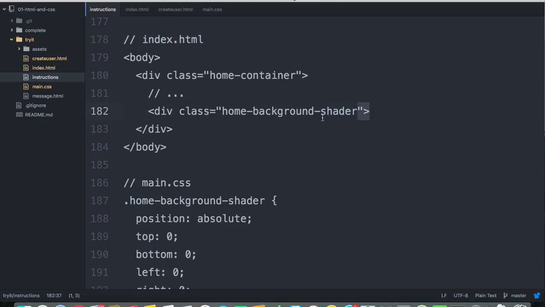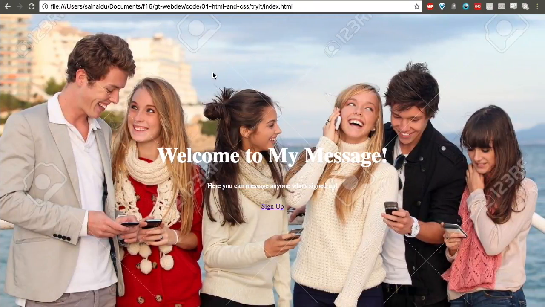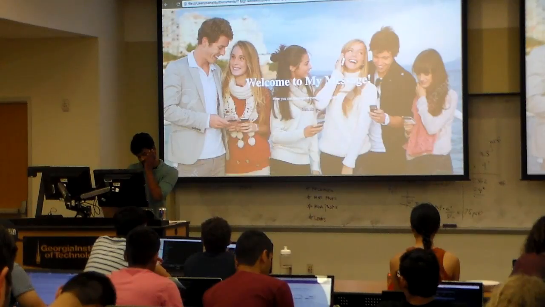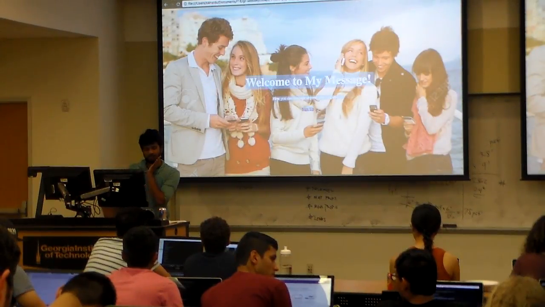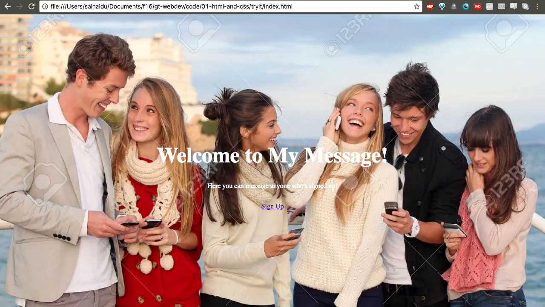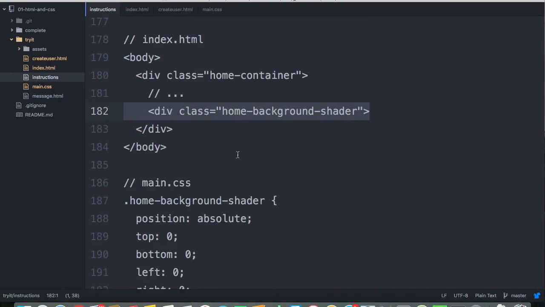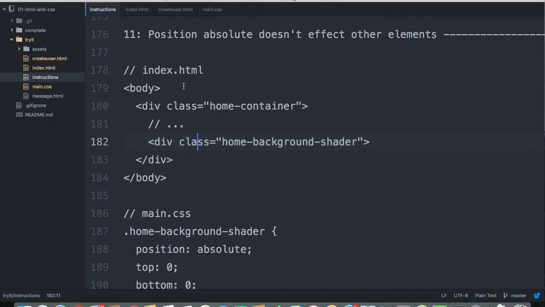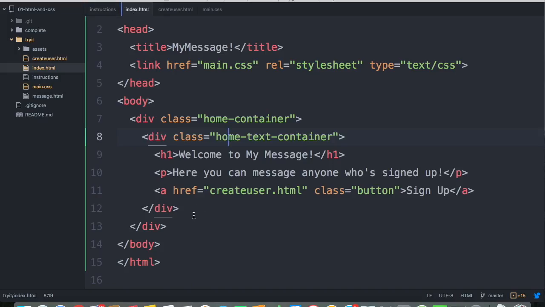Okay, so what we're adding here is a shader. If you go back to the website, it seems it's a little bit hard to read. Part of the reason for that is that it's just a little bit too bright in the background. We can turn it down a little bit. So what I want you guys to do is take line 182 from instructions and then move that into index.html, at the very bottom of the body.